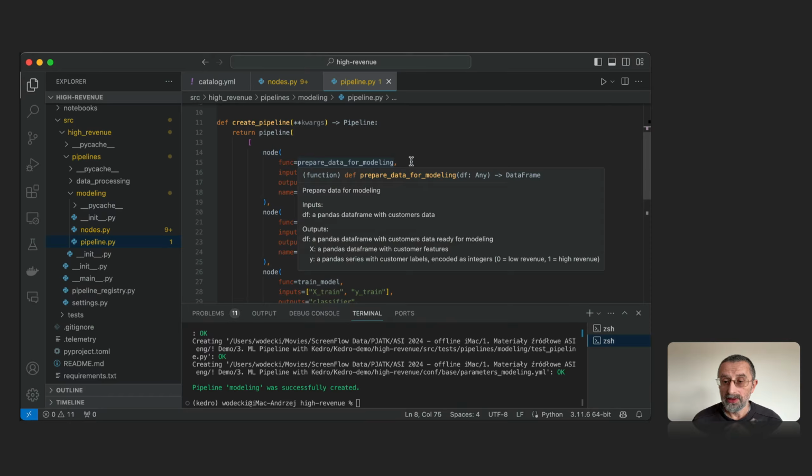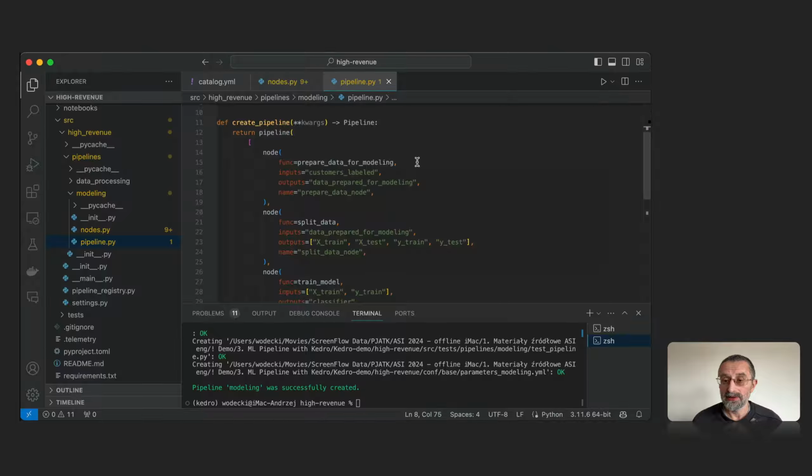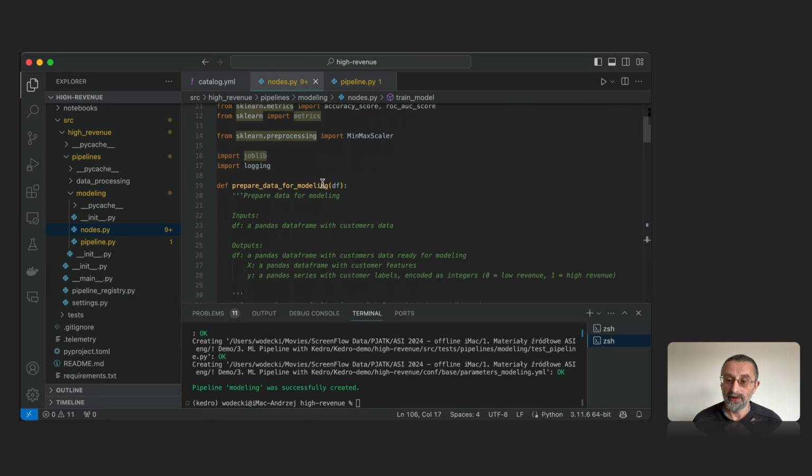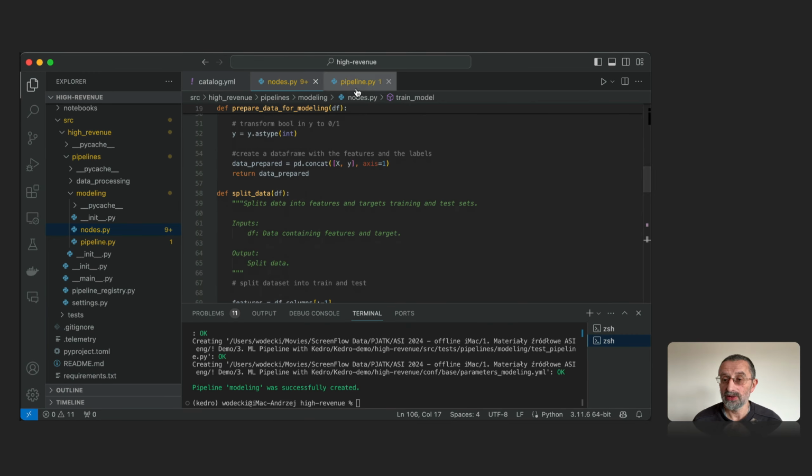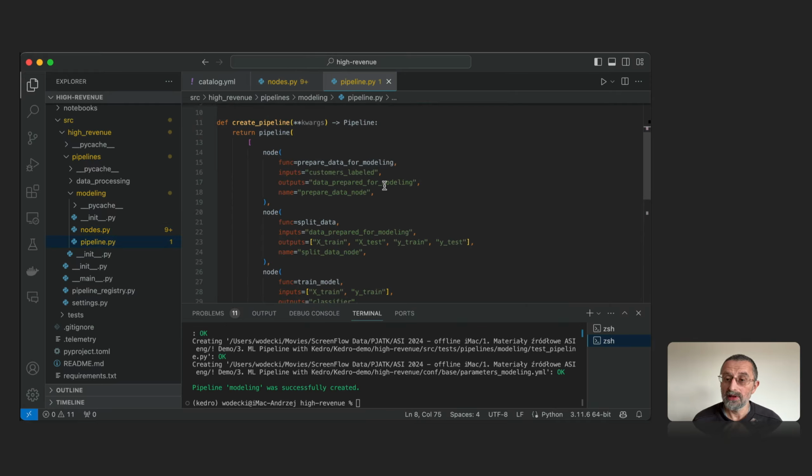So, prepare data for modeling. Yes, this is the first node. It takes as input the output of our former pipeline, customers label. I wonder if you remember, the data processing pipeline returned this object. And it takes it as input. Yes, you can check it in our nodes file. It takes some data frame as input and returns data prepared. So it's visible here. It returns data prepared for modeling output. And the name of this node, this component within the pipeline, is prepare data node.